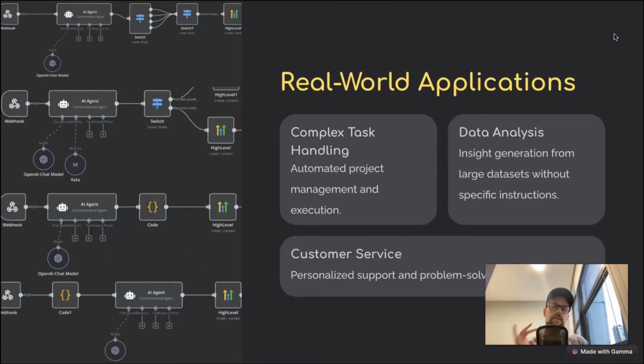Now, alongside the examples that I've just given you that I'm going to walk through in more detail in just a second, there are other ways that you can use these kinds of agents. They're great at customer service, data analysis, and also handling complex tasks.